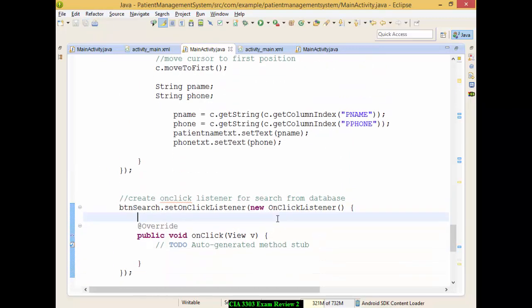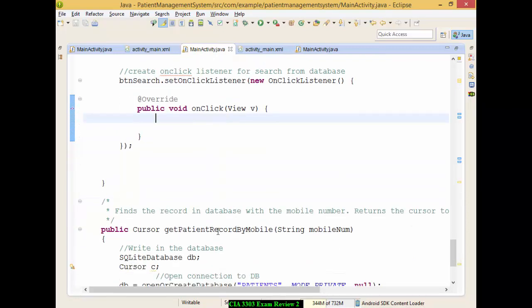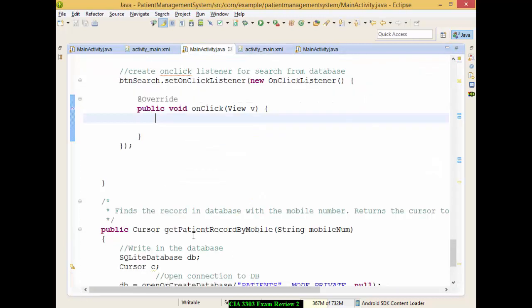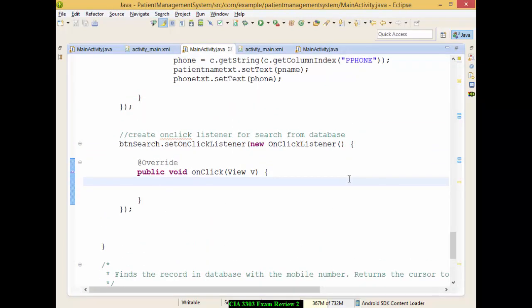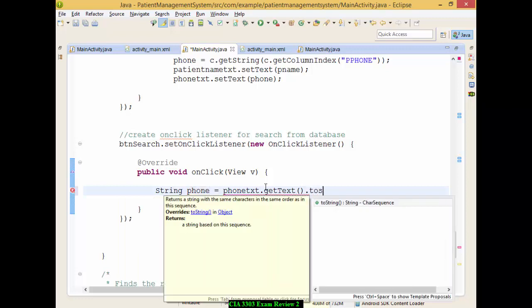So for the OnClickListener, basically you read whatever the value is inside here. This is phone search txt, whatever the reference we have given. Read this, pass it on to this method, and get the value back. So basically what we will be doing is string phone is equal to phone txt dot get text dot toString. So you got the phone number.